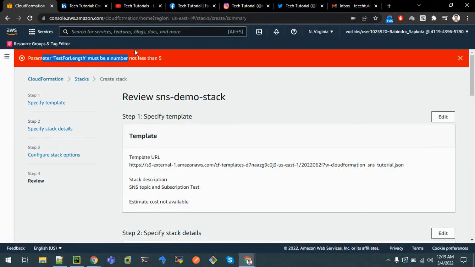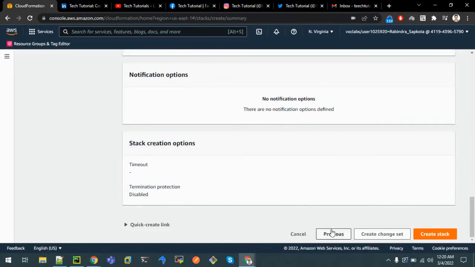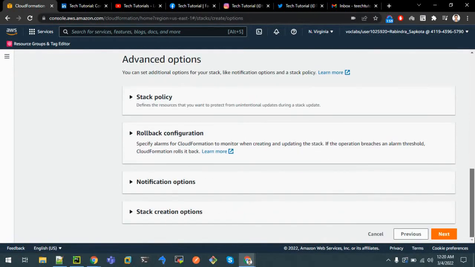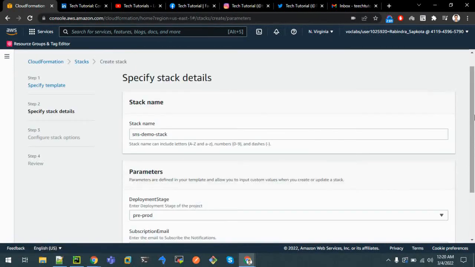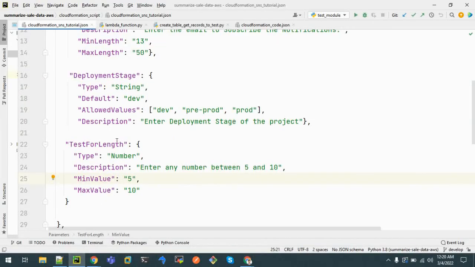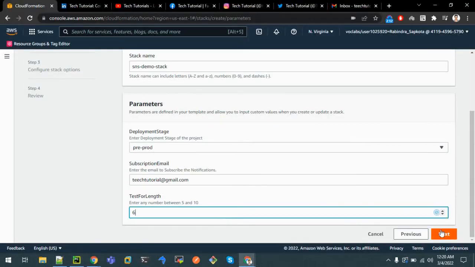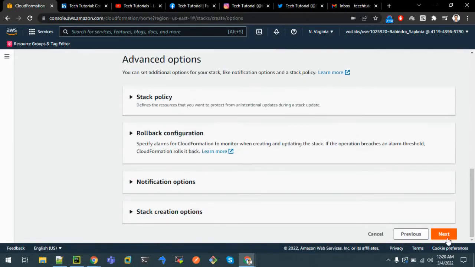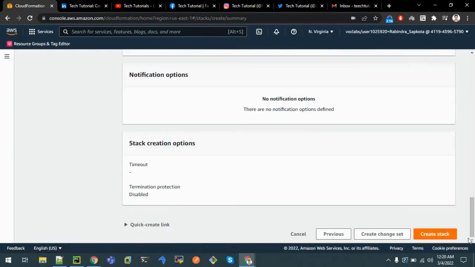Here we got the error: parameter test for length must be a number less than 5, not less than 5, meaning that it should be greater than 5. So let me modify that. Previous, previous, and let me give a valid value between 5 and 10. This is due to the rule that we had defined here. So let me head ahead, and this time I should be able to create one SNS resource.